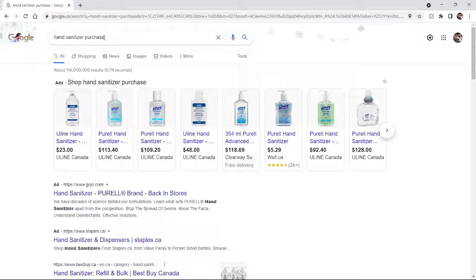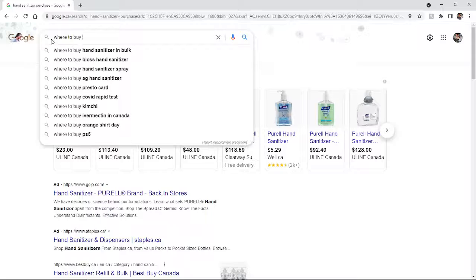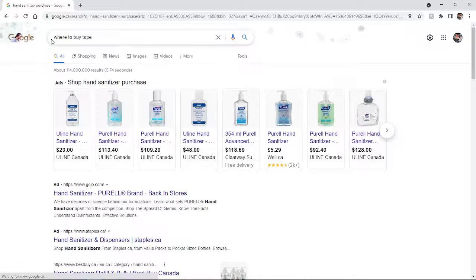So whenever you guys are looking for something on Google, the best tip that I can give you is to be as specific as possible without using too many words. For example, if I need to purchase some tape, I'm going to say where to buy tape. Very simple. It doesn't have to be grammatically correct, just very simple. Where to buy tape, and I'm going to hit enter, right?